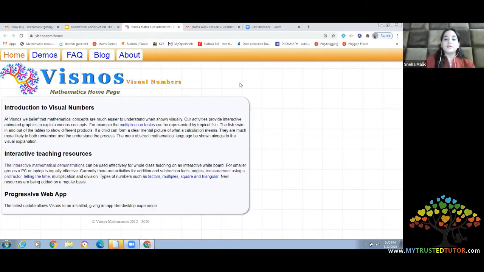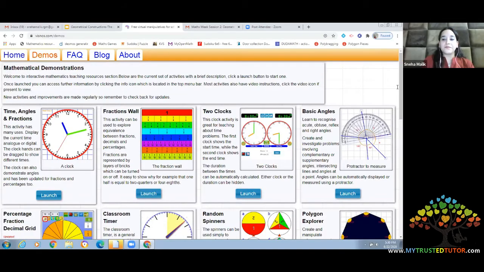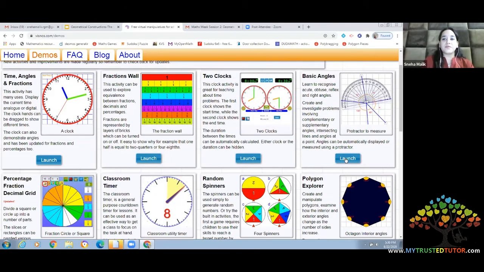Okay, so this is how the home screen of Wisnos looks. So this is the demos. There are blogs about it. So we'll click on demos. As soon as we click on demos, you get these as the virtual manipulative view. The one available on angles, which we can use during constructions, is basic angles here. So what we'll do is we'll click on launch. Once we click on launch, this is something that we see.